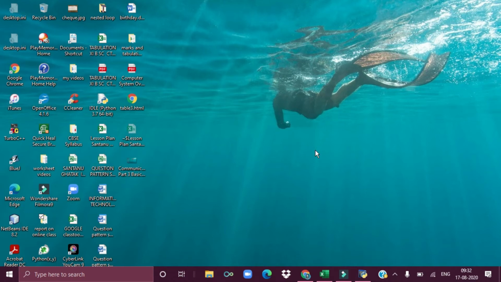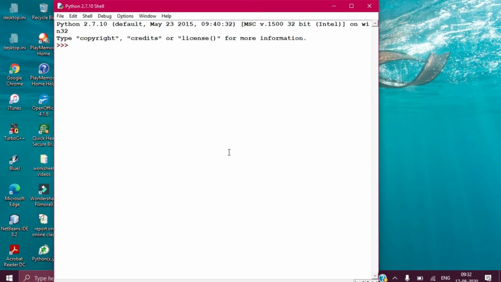Explaining the dictionary once again with the in and not in membership operators. Let us see some practical activity on this particular thing. First we are coming to the interactive mode. Here the in operator checks whether a particular key is there in the dictionary or not. It returns true if the element appears in the dictionary and otherwise returns false.